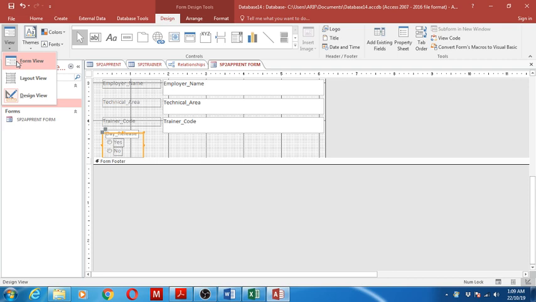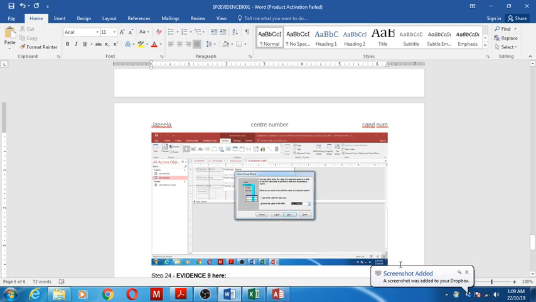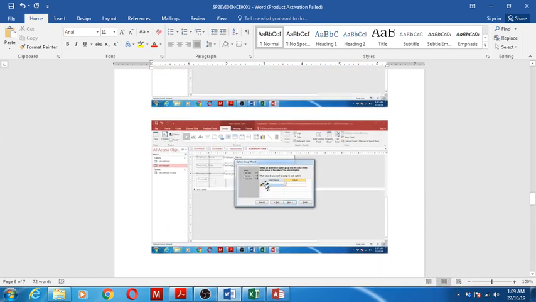Now you can see it clearly in the form view. These are the options. So we can take one screenshot from here which will show that you created an option button under the field name day release. So I have 4 screenshots here.